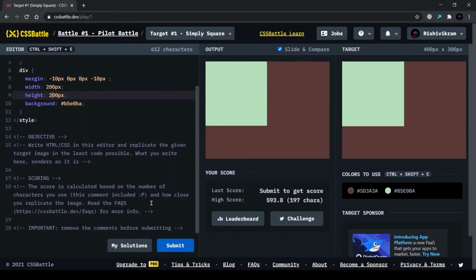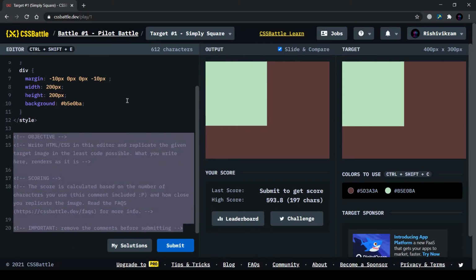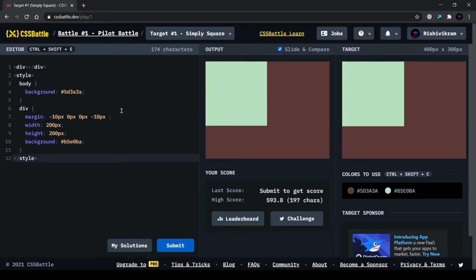And also we can remove all these comments. Yeah, and that is all. Let's go and submit our solution. We got a 99.3% match, and that is not bad.